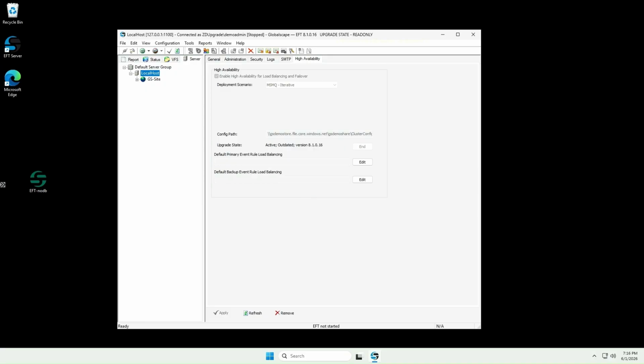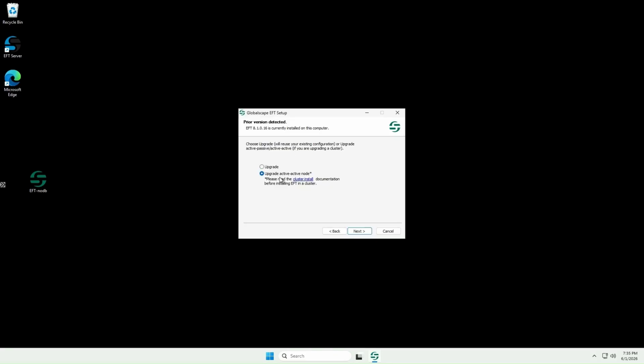Now we're going to run the EFT upgrade installer on the first node in the cluster. On the screen that asks about upgrade or upgrade active cluster, select upgrade active cluster. Then follow the prompts, and when it asks if this is the first node in the cluster, confirm it is, and when asked if it's the last node in the cluster, say no. The installer will handle updating the binaries and the services while maintaining your existing setup.